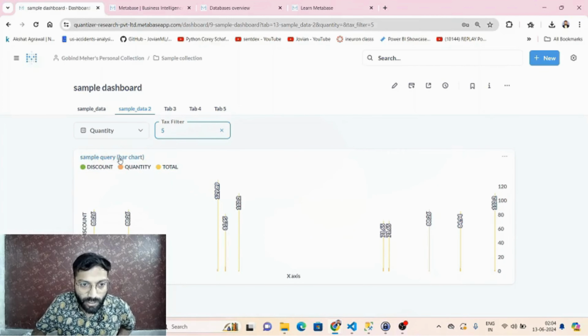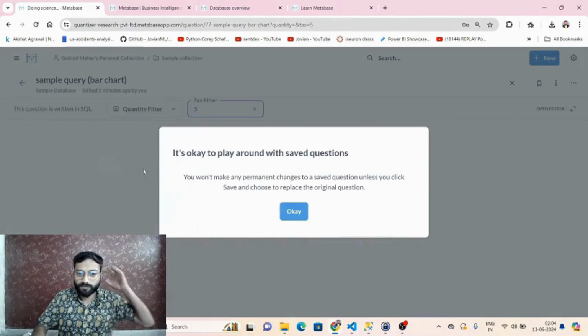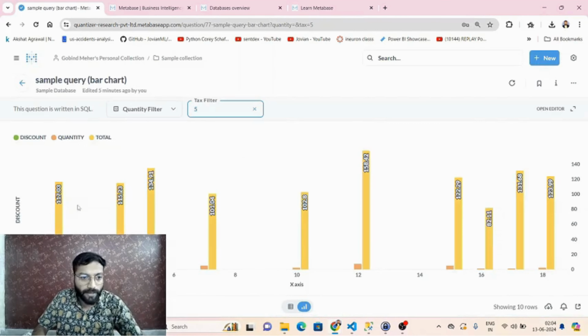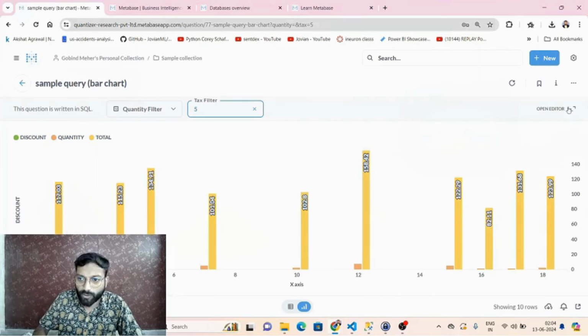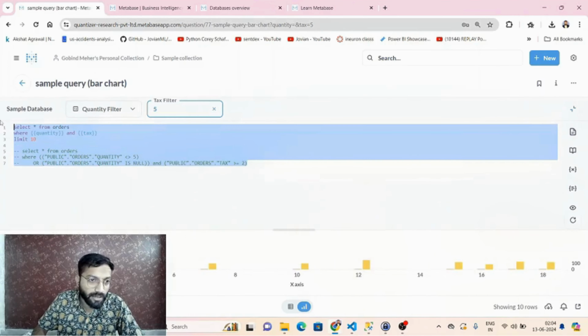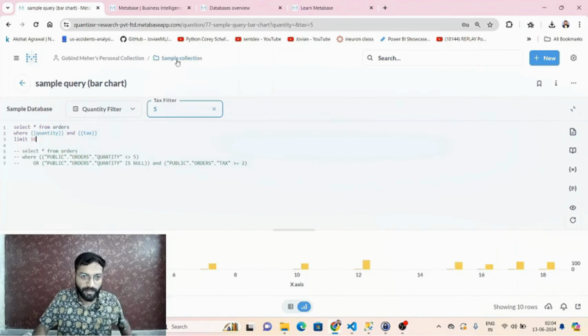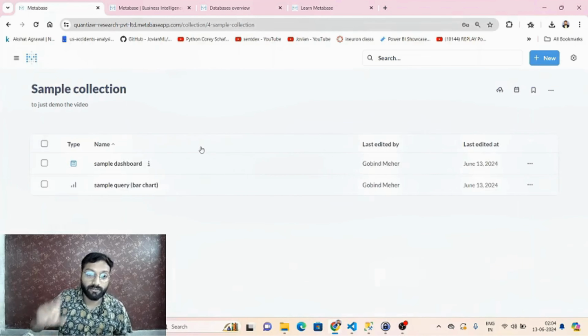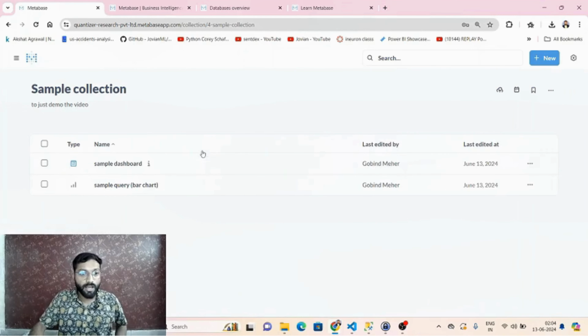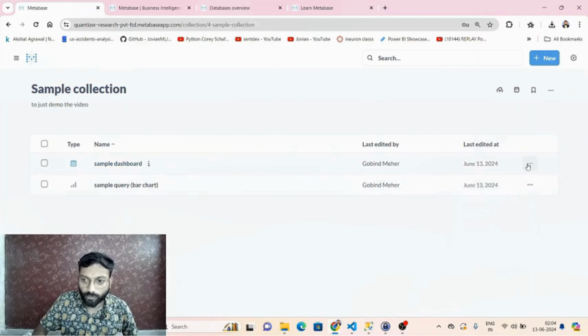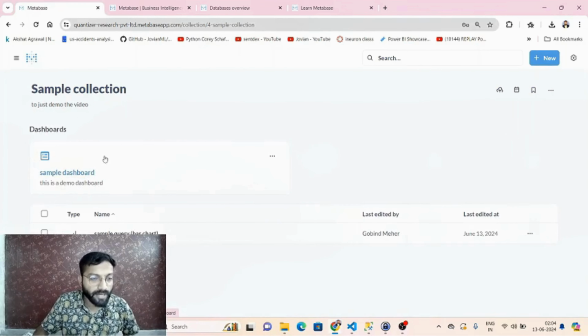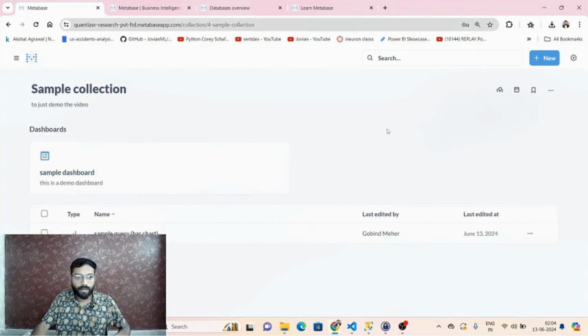You can again go to the query by clicking here also, sample query. Okay, yeah. So this was a query. You can open the editor from here and again edit the query from here, right? So I hope that's clear till here. How do we create a SQL query? How do we create a dashboard? We can always pin the dashboard so that it comes on the top like this, right? So that was all about creating a query, creating a dashboard.